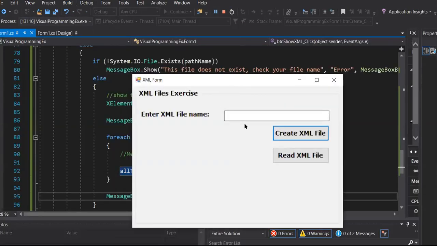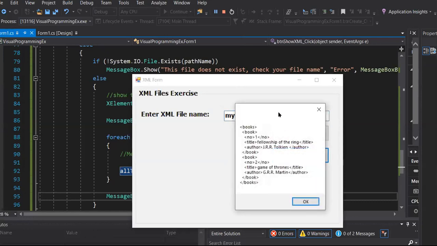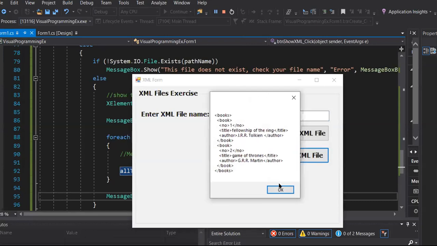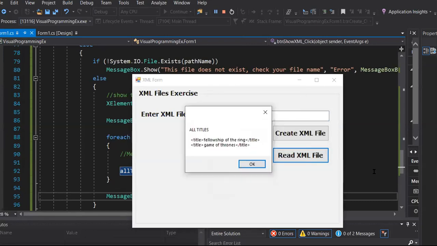So we can say my books. It shows the entire XML. It shows the entire titles. So Fellowship of the Ring, Game of Thrones, they are all listed here.